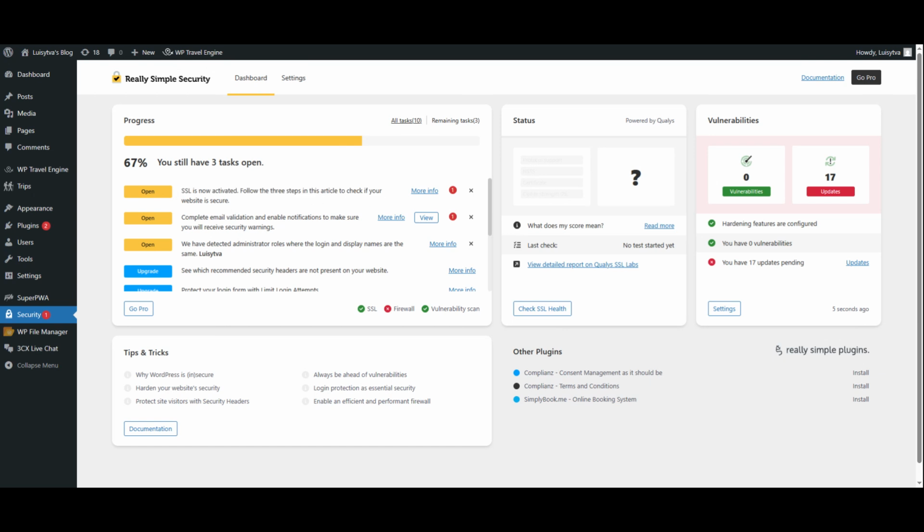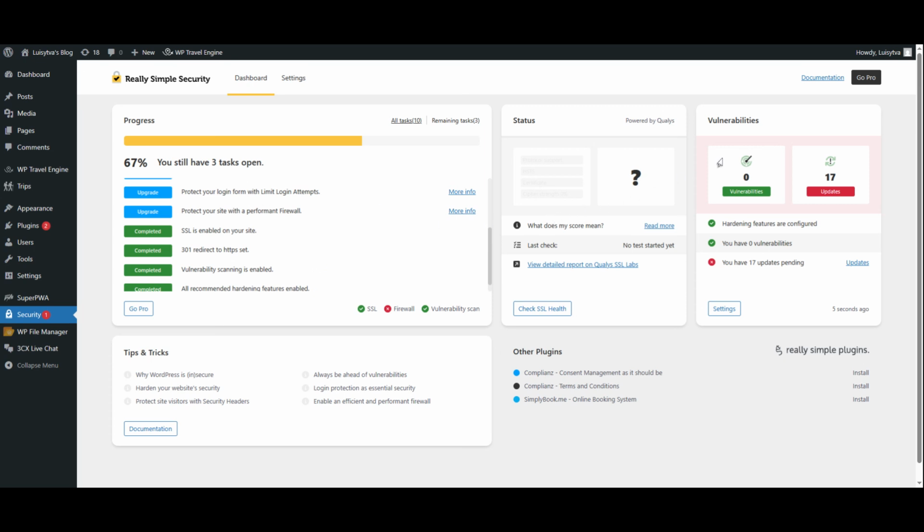You can confirm this by opening your website in a new browser tab and checking for the padlock icon next to your domain name. That's it. You've successfully learned how to activate a free SSL certificate on your WordPress website.